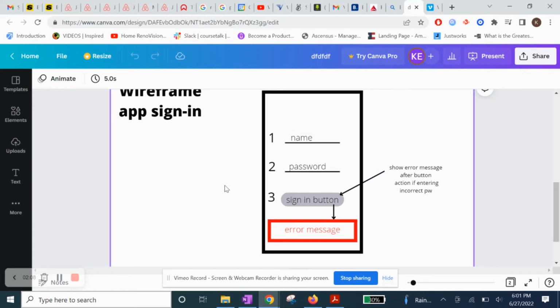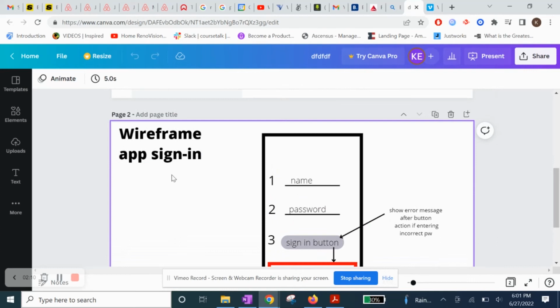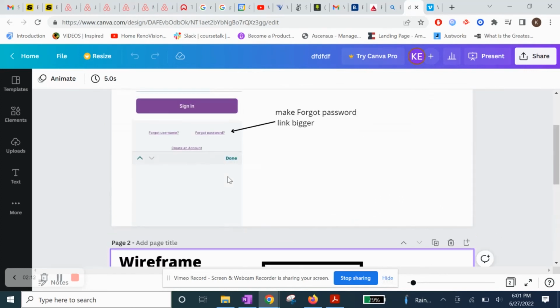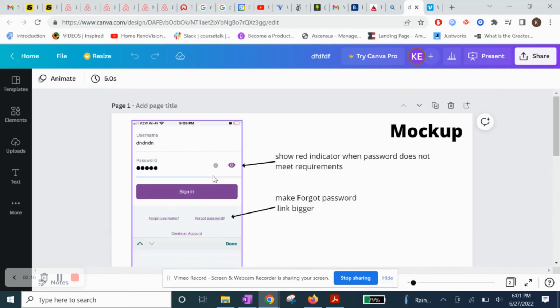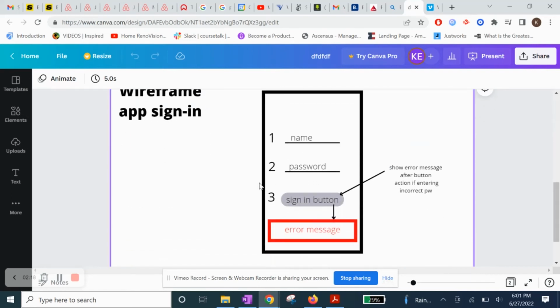And that's about it. I like to use Canva for both wireframing and then just mocking up designs from existing screenshots, both very helpful in Canva.